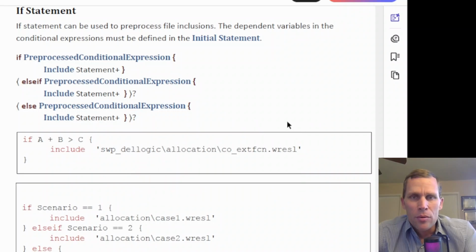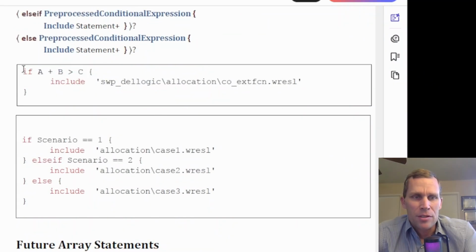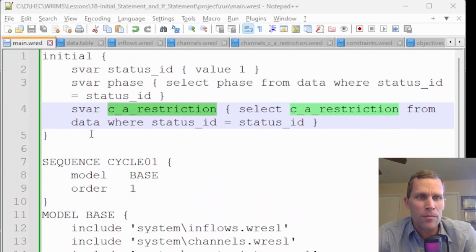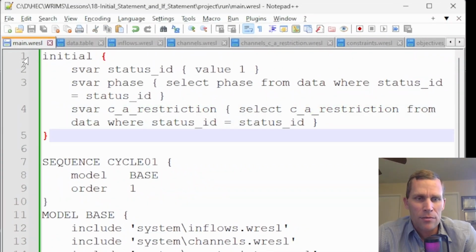And then here are a couple examples down below. So here we have just a simple if block. If A plus B is greater than C, then include that particular Russell file. And then down below here, we have if a scenario is 1, 2, or something else, include those particular Russell files. So let's go back to our example. Right here, I'm back in the main.russell file.